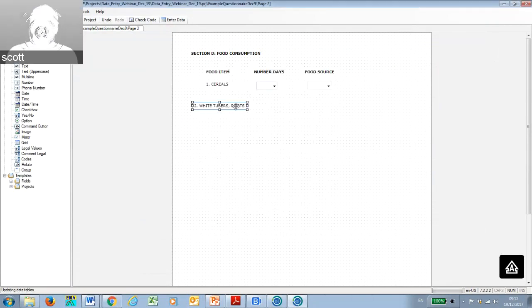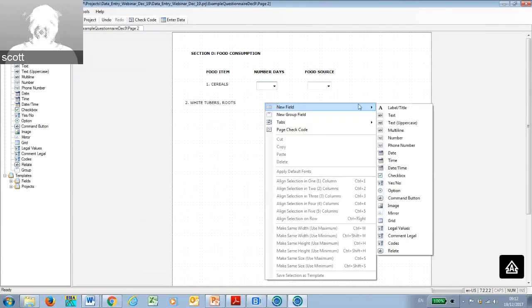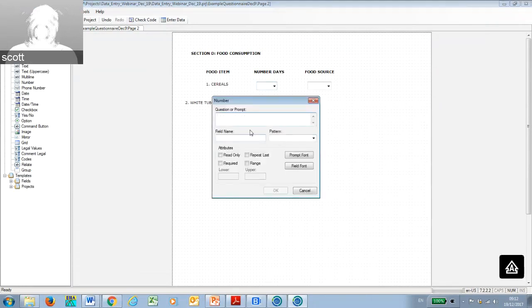Another option that you could do is use the number function that we did before. So remember the numbers are between... you can leave this blank, the number function for the number of days. The field name would be white tubers and days. Pattern, it would be a single digit, and then for the range, the only options here we had were between 0 and 7.